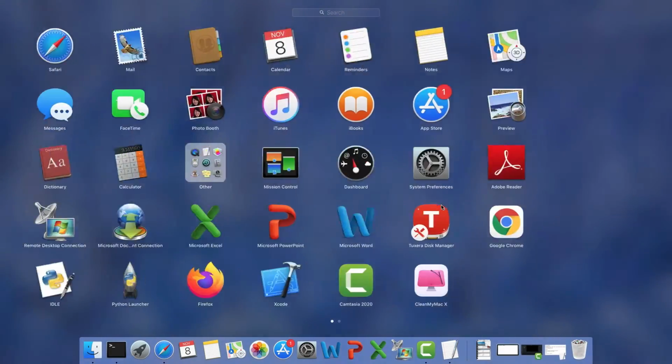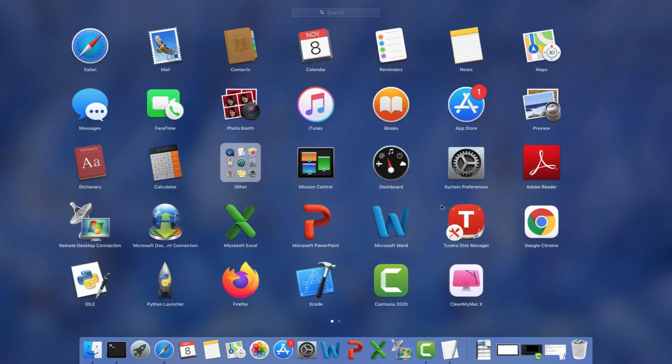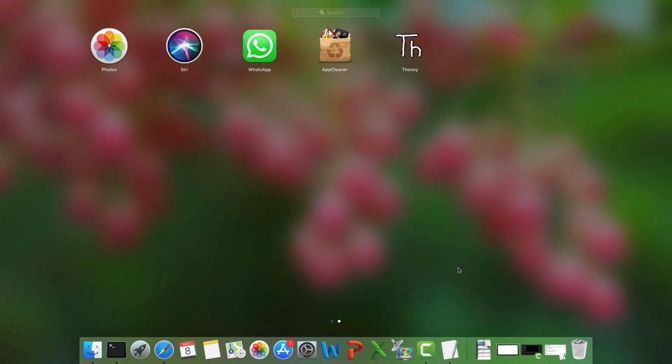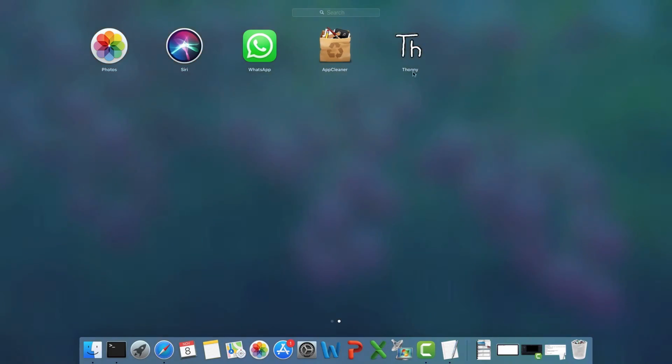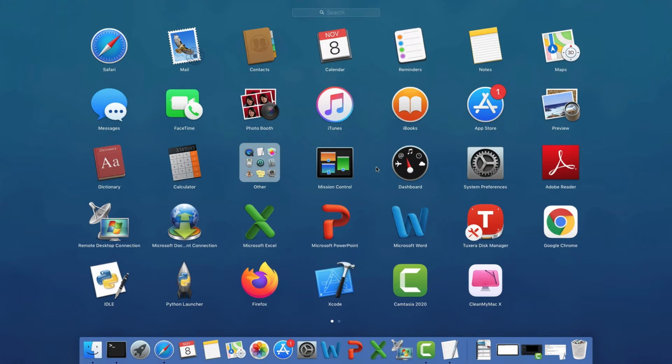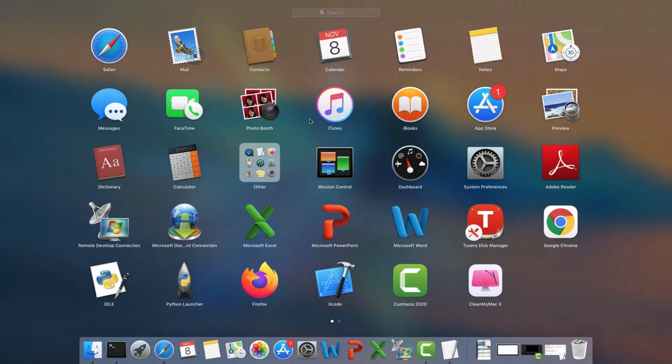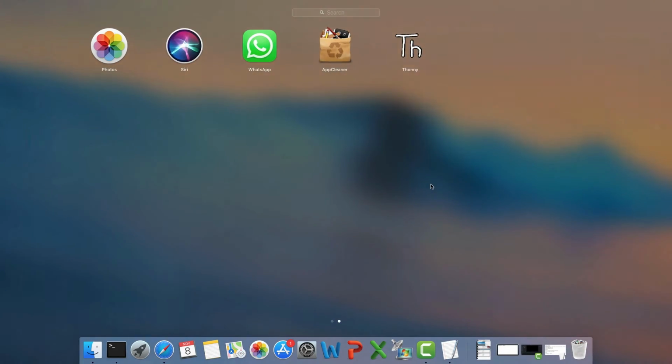You can switch between the screens and I have installed quite a lot of programs here. So you can see IDLE, Python Launcher, Firefox, Xcode, Camtasia and WhatsApp, App Cleaner as well as Thonny Python Editor. These are all the programs installed by me and the rest of the programs were installed by the vendor itself or the previous owner. I'm not sure who installed them, but the programs I pointed out were installed by me.